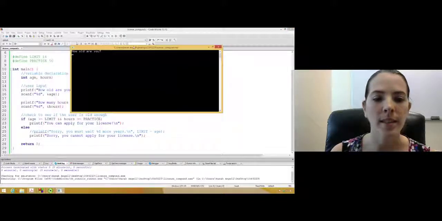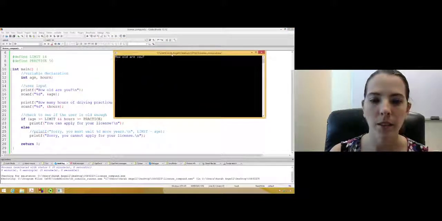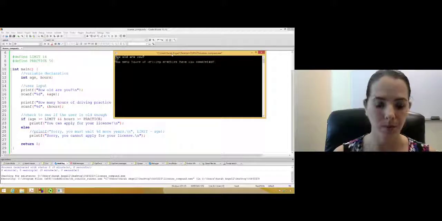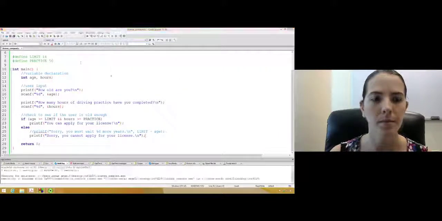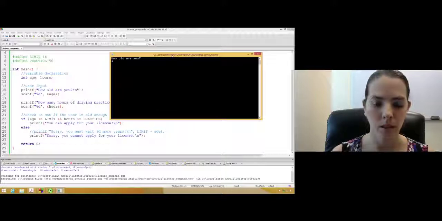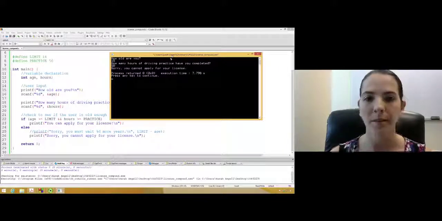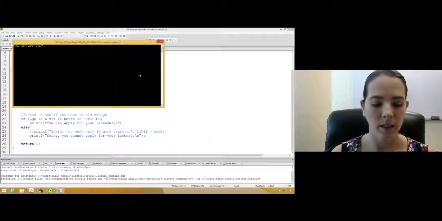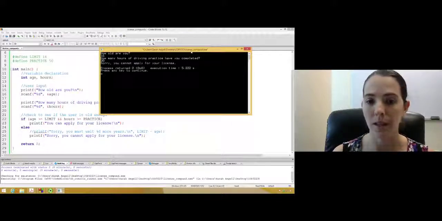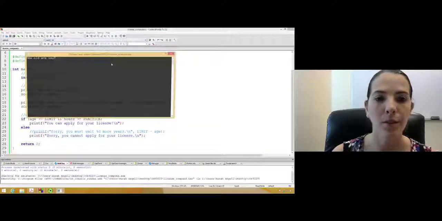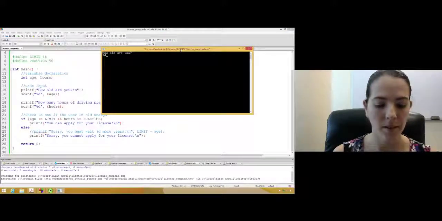So now when we test, we've got to test a couple of different things. We've got to check a case that we know is true. So someone who is the correct age and has enough hours of practice can apply for their license. Someone who is not old enough but has been practicing still cannot apply. Someone who is old enough but hasn't been practicing enough cannot apply. And of course, if neither condition is true, then they can't apply.